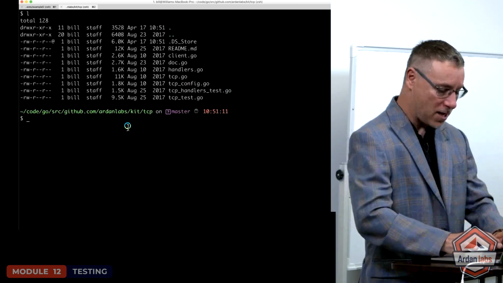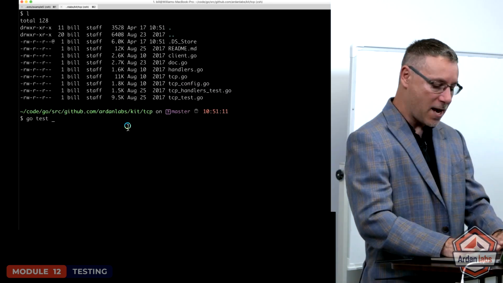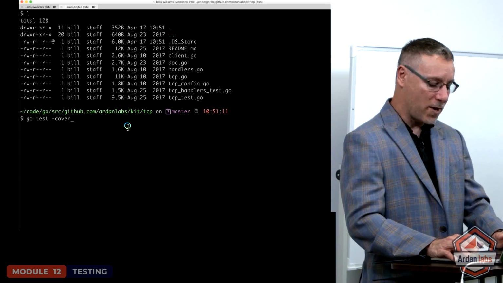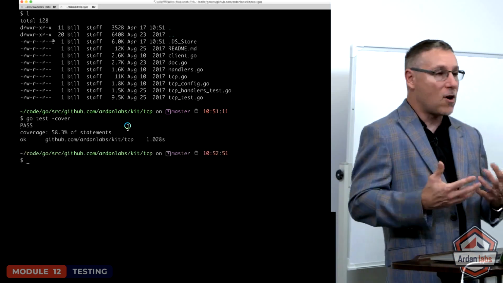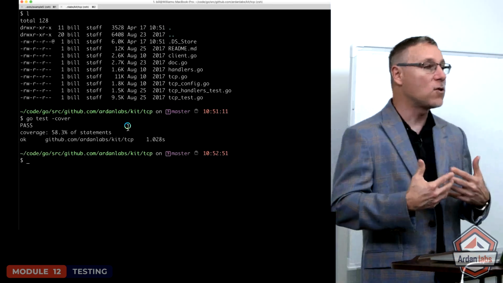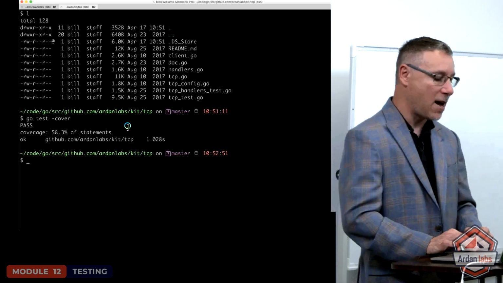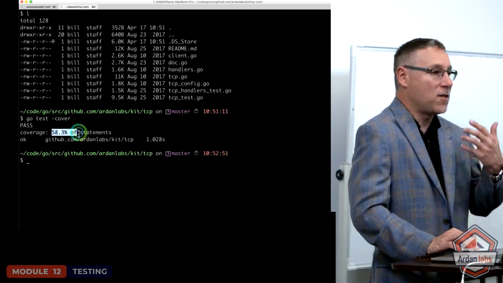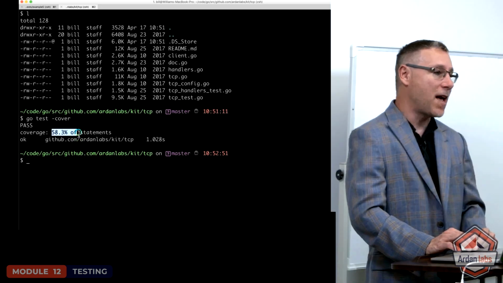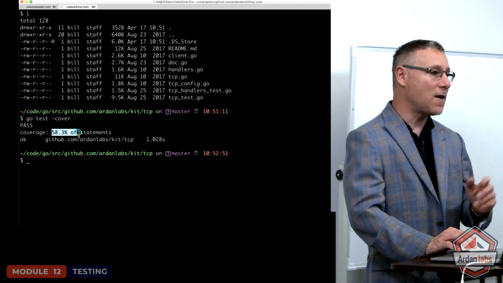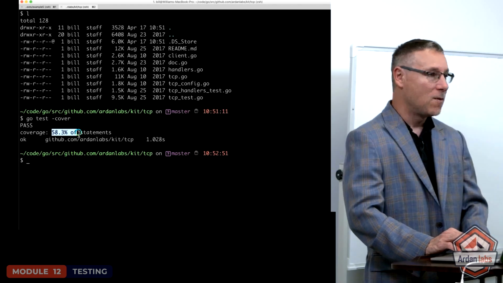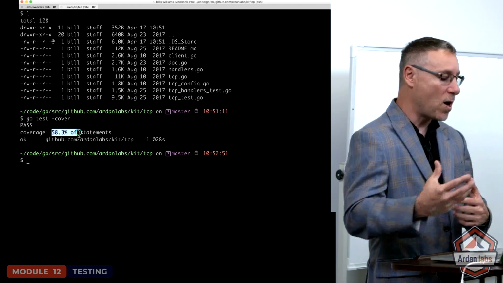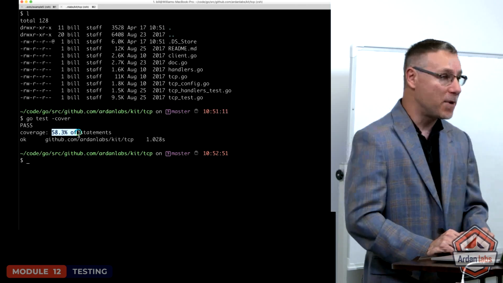So one of the first things I can do is say go test and then use the cover switch. What that's going to do is run all those tests and then give me a total number of coverage. And you can see here this package is failing in terms of that 70%. So there's definitely more work to be done here. But the question now becomes, well, what is being covered and what isn't being covered?